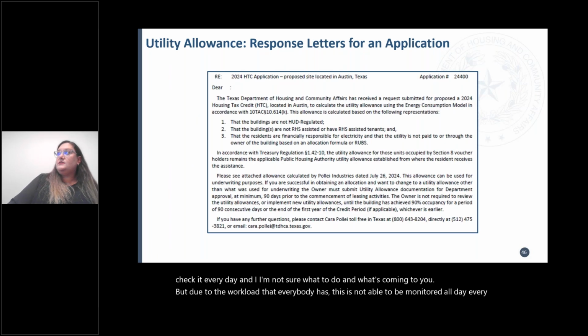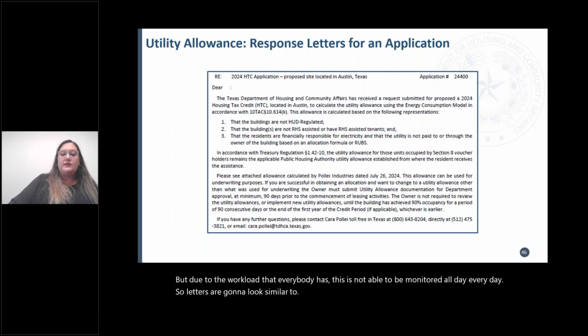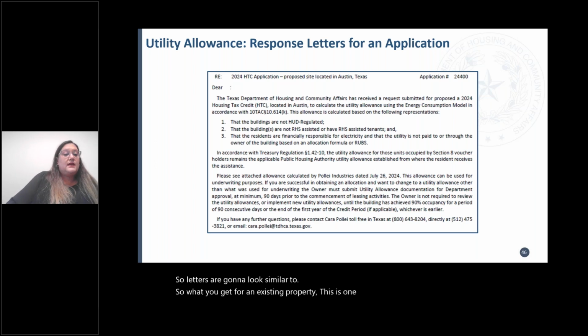The letters are going to look similar to what you get for an existing property. This is one that's a regular housing tax credit application. It does not have anything HUD regulated, so it's just approved.